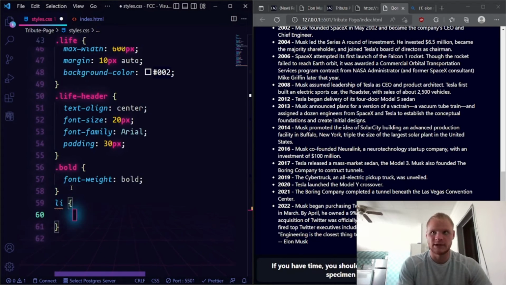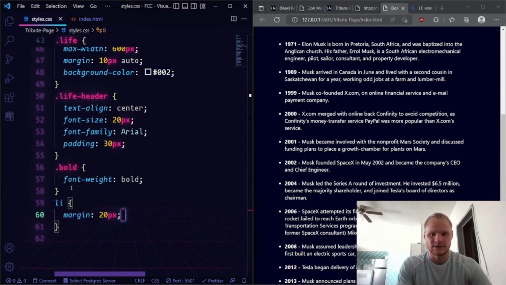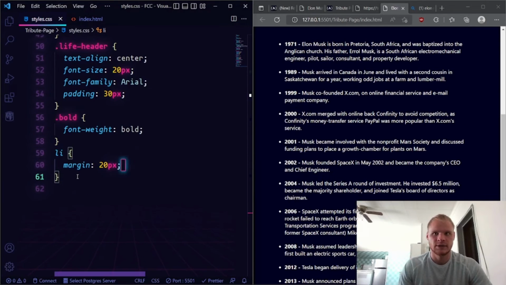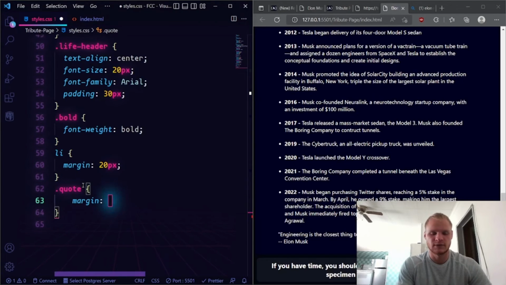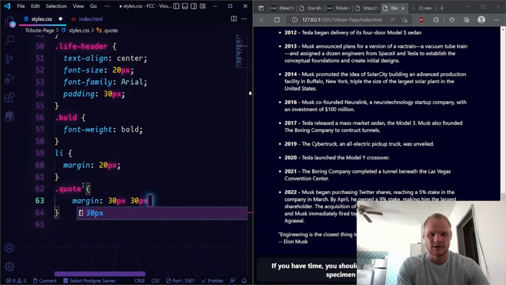So we're going to grab all the LIs. We'll give them a margin of 20 pixels so that they're nice and spaced out. And we'll grab our quote. So that's way at the bottom. This guy, grab our quote. And we'll give it a margin of 30 pixels, 30 pixels. So 30 pixels on top, 30 pixels on the sides, and 5 pixels on the bottom.